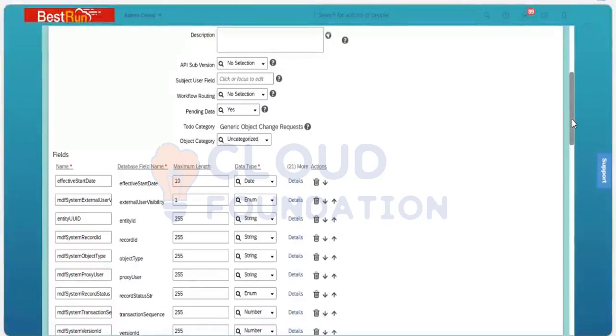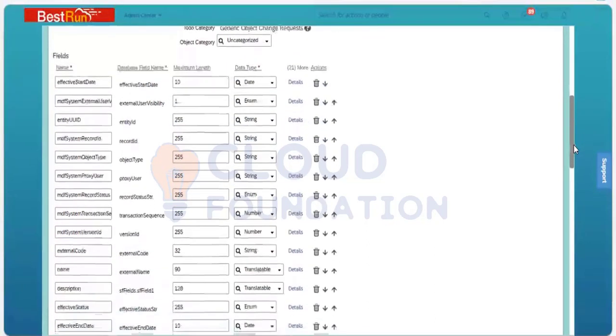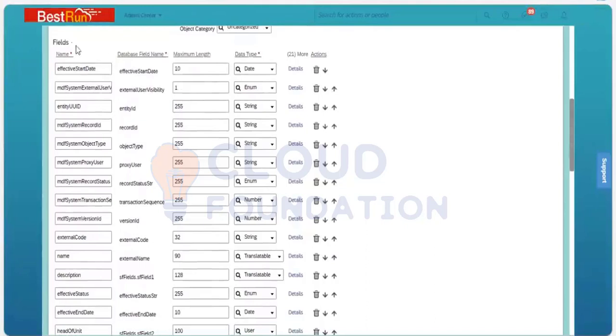So coming to another section, that is the field section. When you come into the field section, we have certain columns, that is name, database field name. That is nothing but the standard name which is created by SAP, that will be showing in the name and database field name. Then you have a length here. So the maximum length is 255.